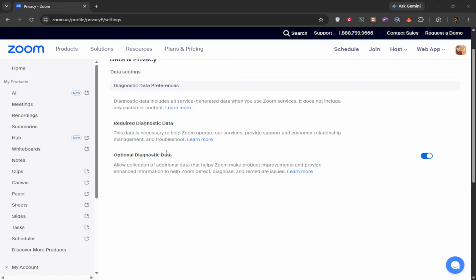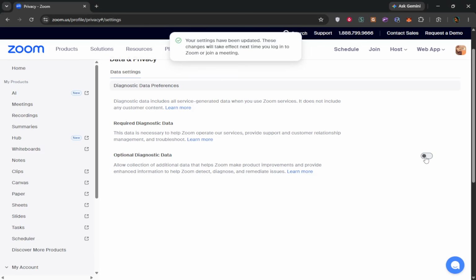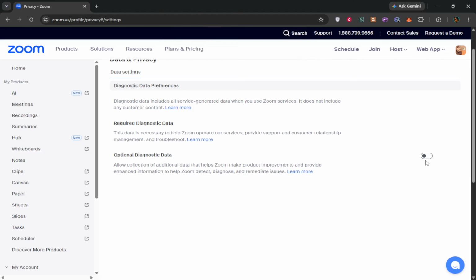Now turn Optional Diagnostic Data off if you do not want Zoom to collect optional diagnostic data. When you switch this off, Zoom still has the basic technical data it needs to run, but it stops sending the extra performance details that are only used to analyze how the app behaves on your device.